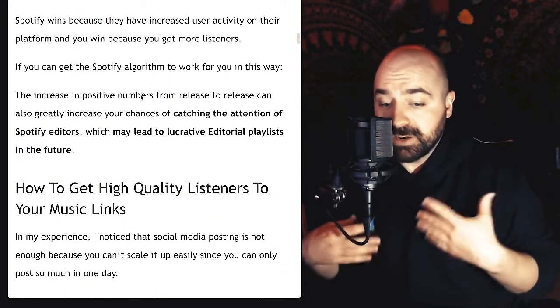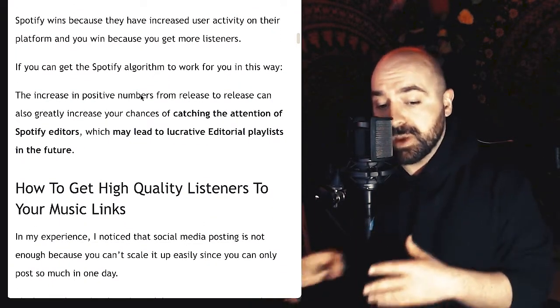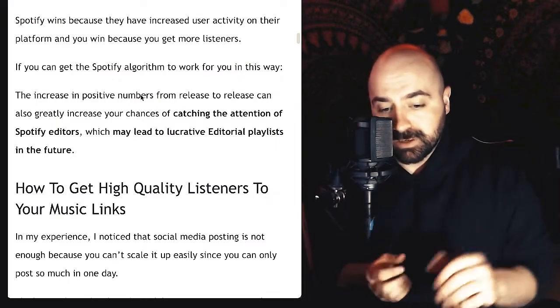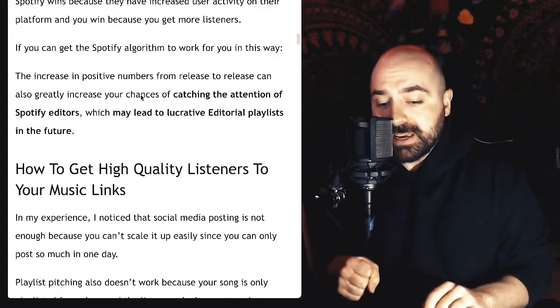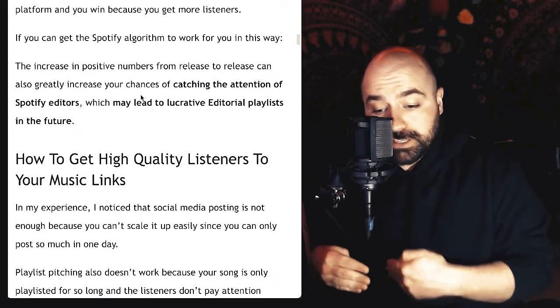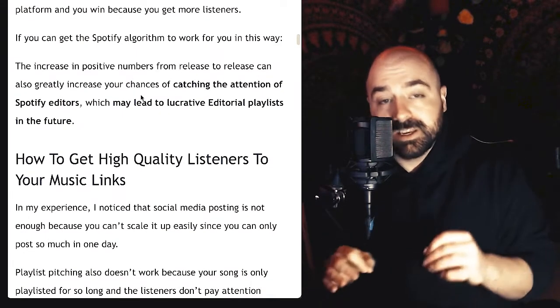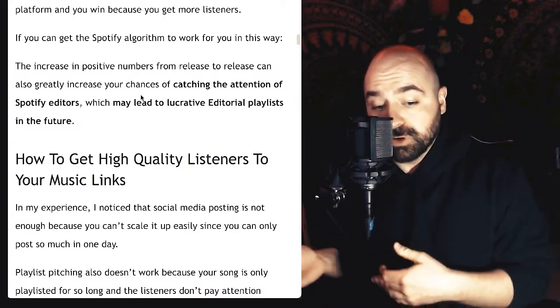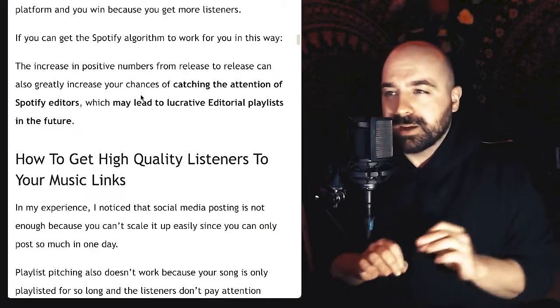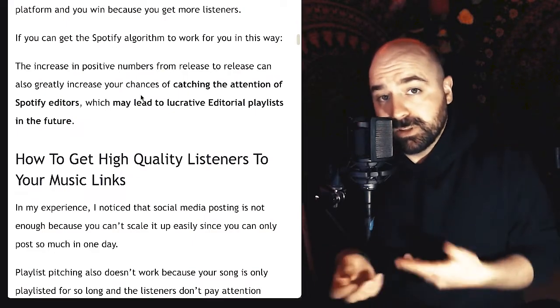Spotify wins because they have increased user activity on their platform, and you win because you get new listeners. If you can get the Spotify algorithm to work for you in this way, the increase in positive numbers from release to release can also greatly increase your chances of catching the attention of Spotify editors, which could lead to lucrative editorial playlists in the future. And this is my working theory of how I've been able to do it so often.